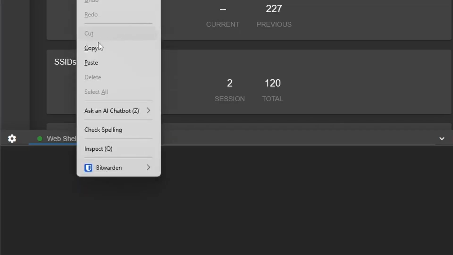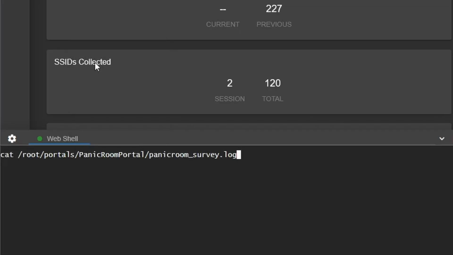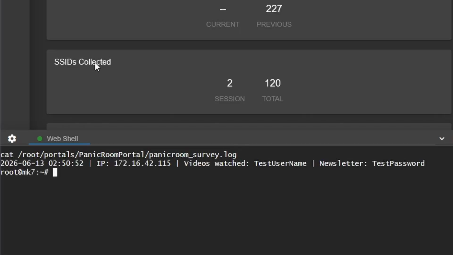So a quick command here. We're just going to cat the log file. When I hit enter here, as you can see, we have test username and test password. So you can see we have this thing called the newsletter, watch videos. This was a captive portal that was transformed from a survey type captive portal into something a lot different.